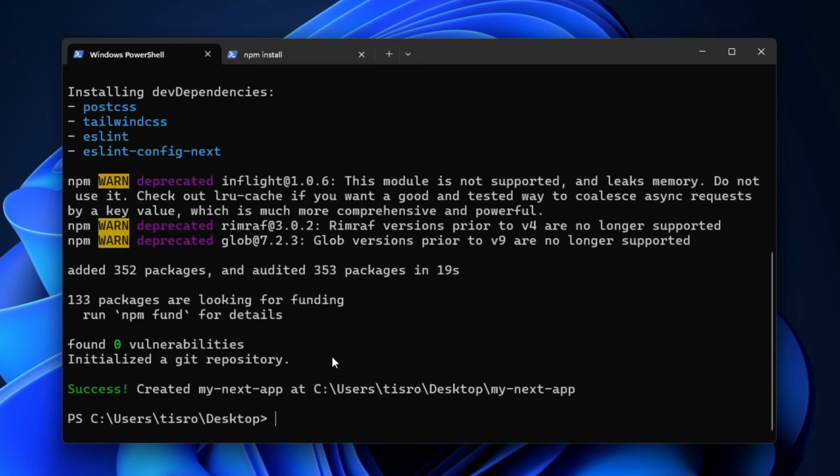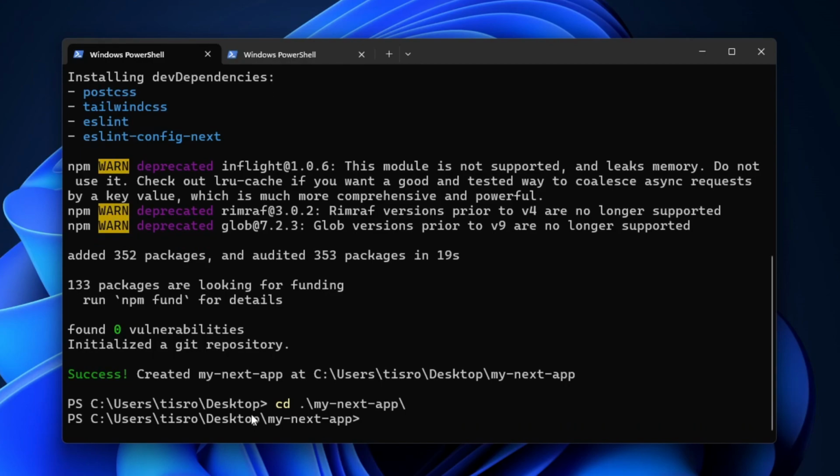But if I go back here, we can see that this guy is ready. So what we can do now is write cd my-next-app. You can press tab and it should autocomplete, but if not, then you have to finish it. So my-next-app, and now we can press on enter, and now we're in this folder.